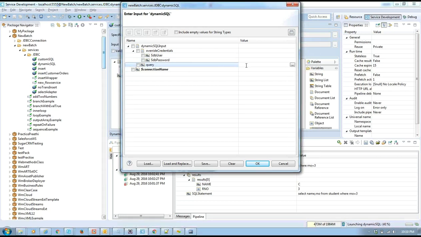Okay, so in this query, I will say first select R number, name, subject 1 from student.